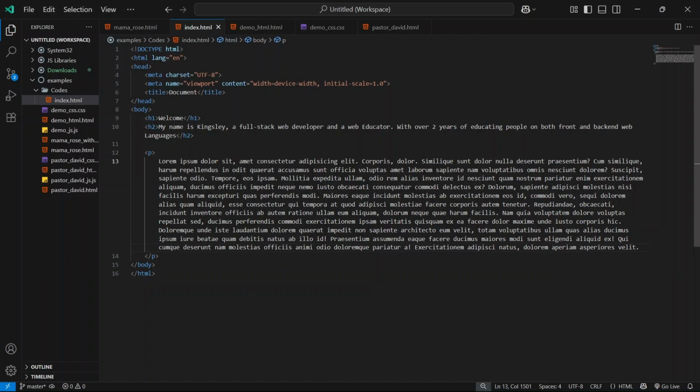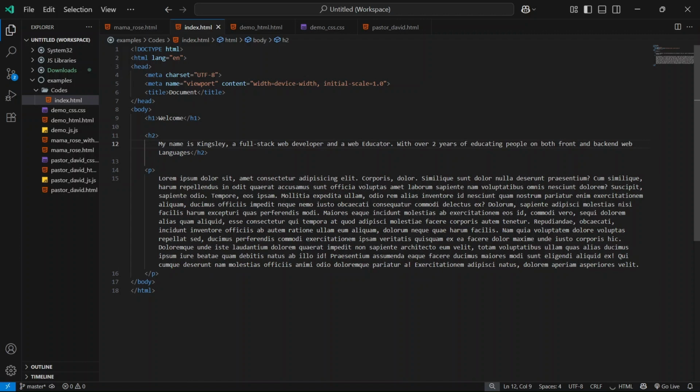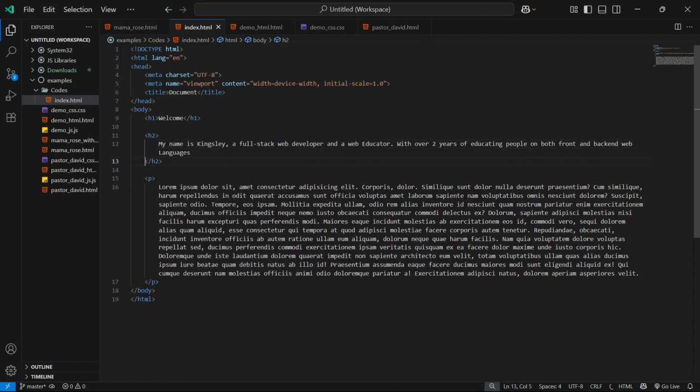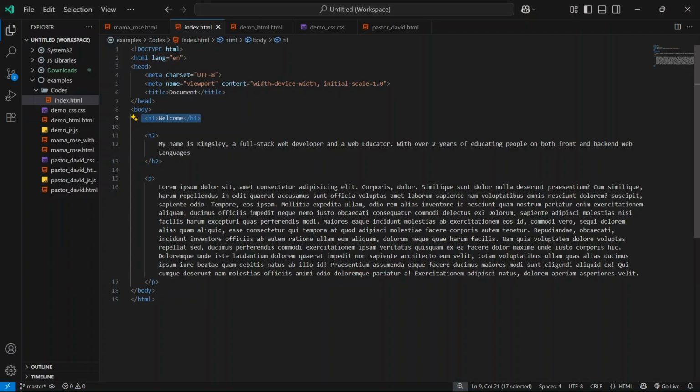HTML uses HTML tags, which we also call HTML elements, to show how each element will be displayed. This one that I used H1 for is a heading tag, so that's why it's bigger than this one. This one is using H2, then this one is a paragraph. We also have tags for images and others.